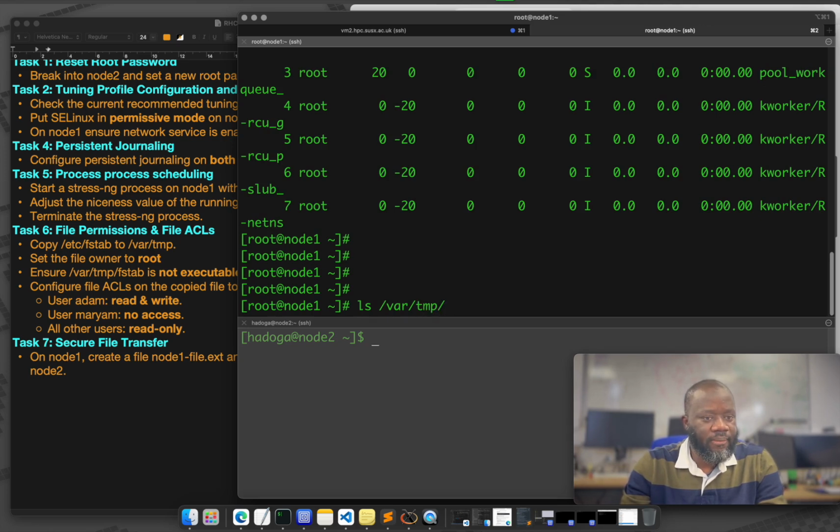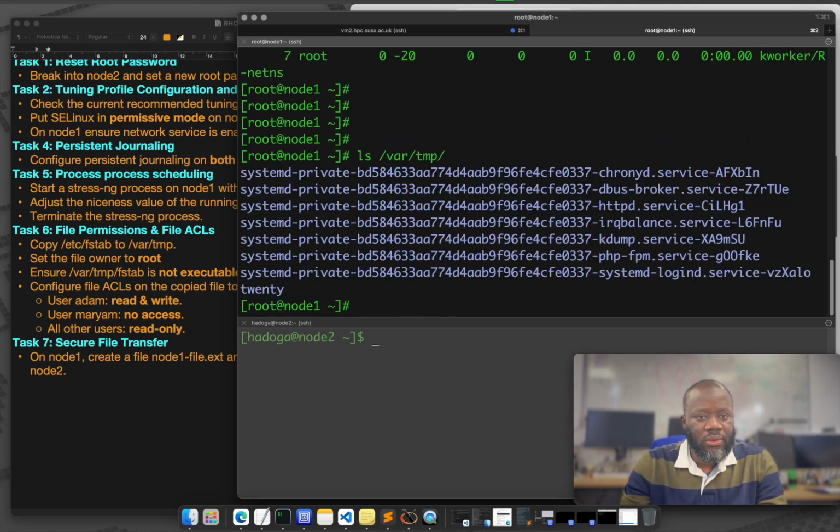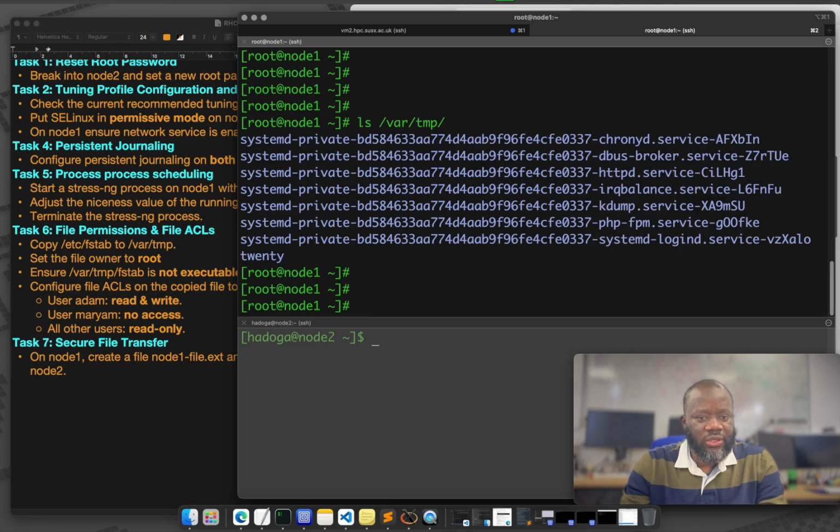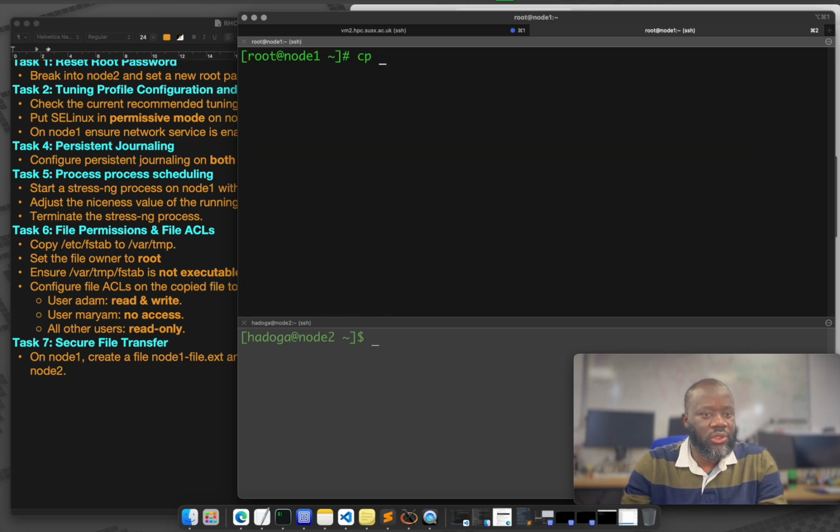TMP. ls. Okay, then we did that on node 2. Then that's good. We can just do that again. So copy the content of RHCSA tab to the var tmp directory. Hit enter. We are done with that.